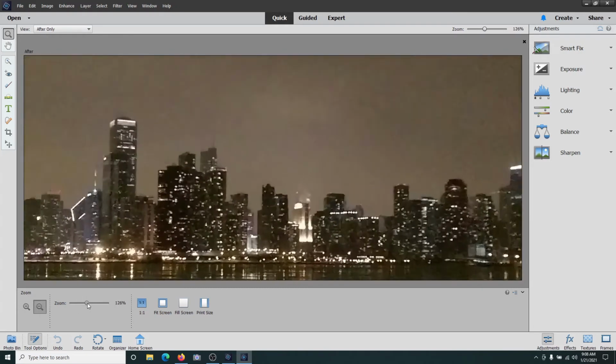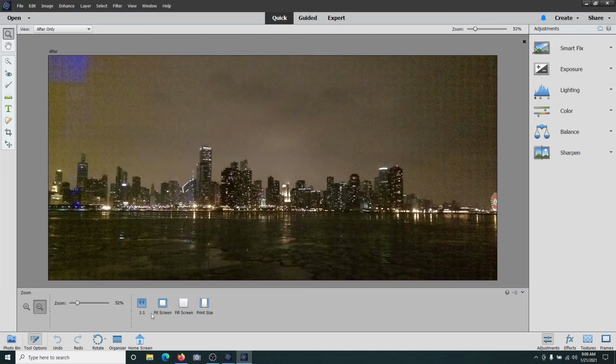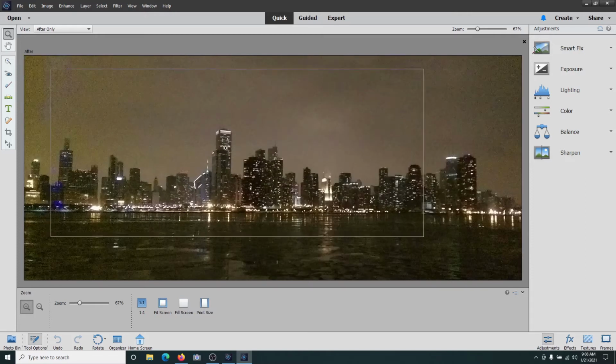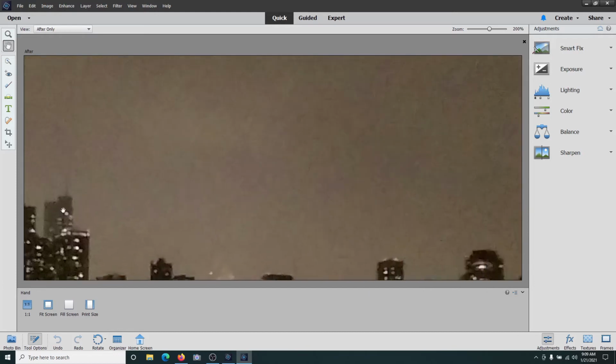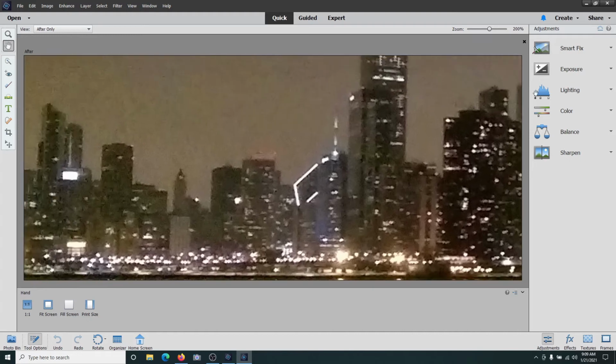I also have a sliding scale for zooming, and I can do ratio zooming. So I can do a 1:1 scale, fit screen, full screen, print size. When I am zoomed in, like here for example, I can select this hand tool, which allows me to drag the picture around to bring another part of the picture into focus. So if I want to put the hand over here by this tower on the right, I can click down, keep my left mouse pressed, and then just drag the picture left and right. And that way I can maneuver it.